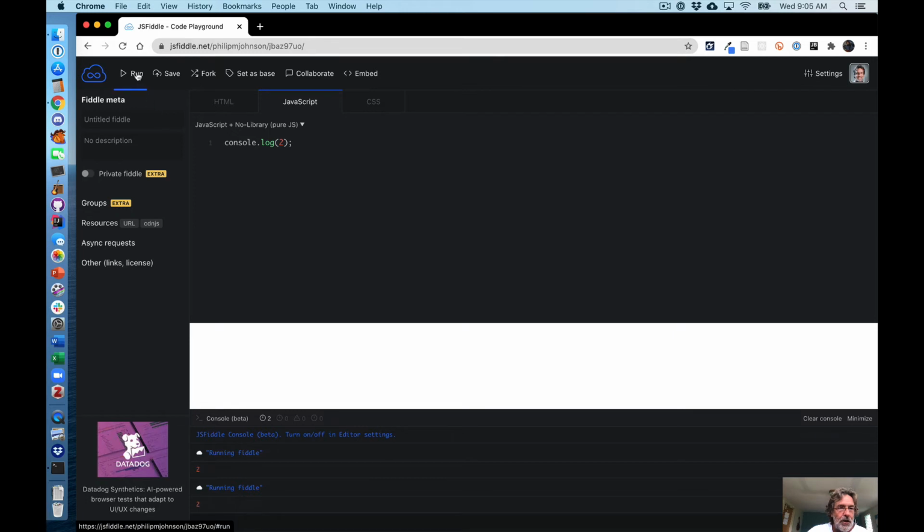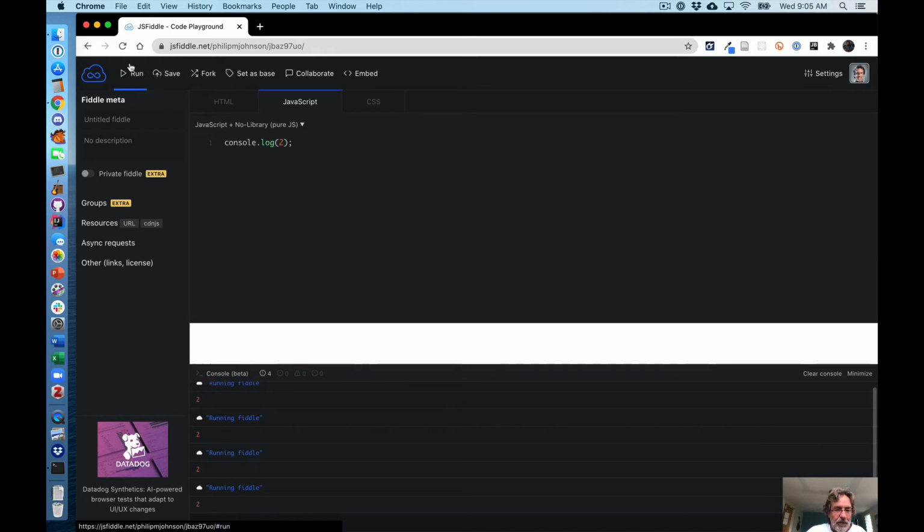And what I want you to notice is that it is bound to a keyboard shortcut. So Command Enter, or even Control Enter, I guess, on Windows, is what you can do to get it to run. So I can keep running this by hitting Command Return. Okay.